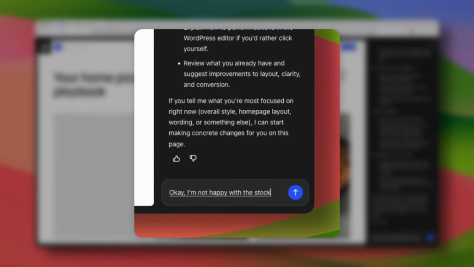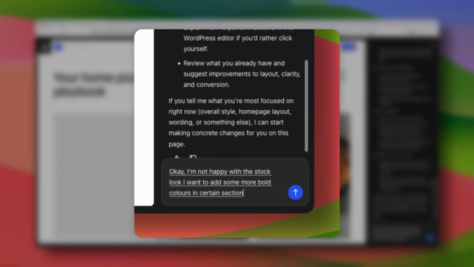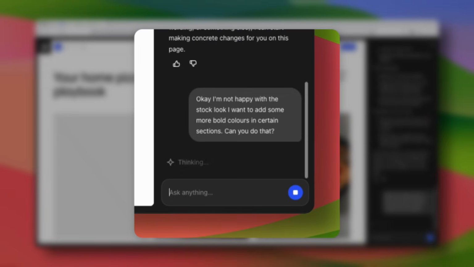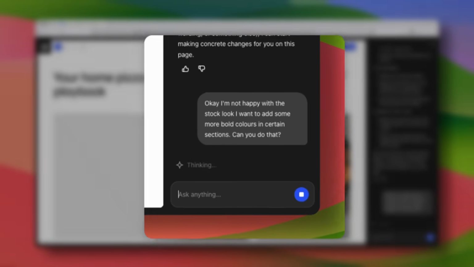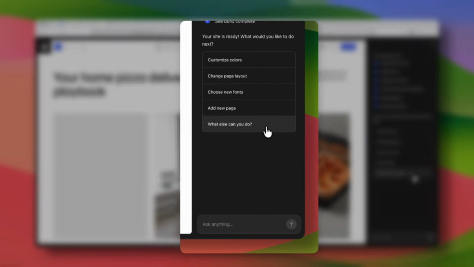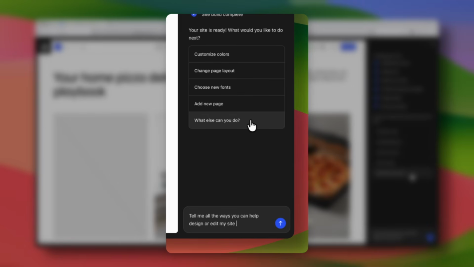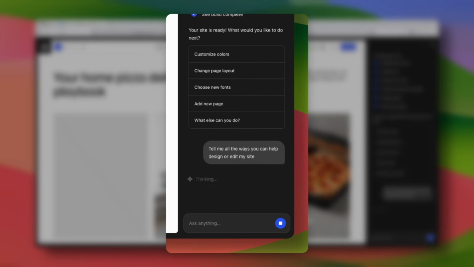Although the website is built at this point, if you're not quite happy, you can adjust things with the AI. You can change colors, page layouts, add new fonts and new pages. It even leaves the build open by suggesting you choose the option that asks, what else can you do? And that is a nice little opening suggestion, don't you think?